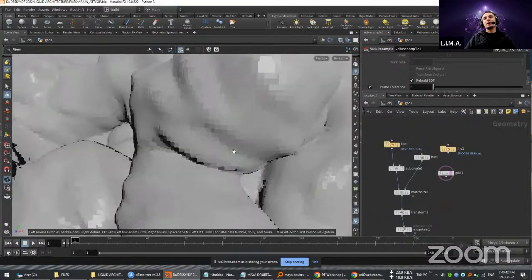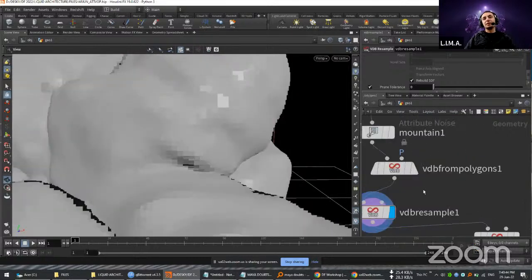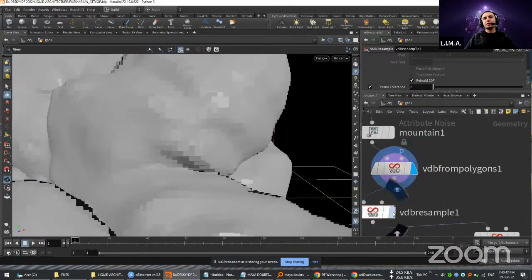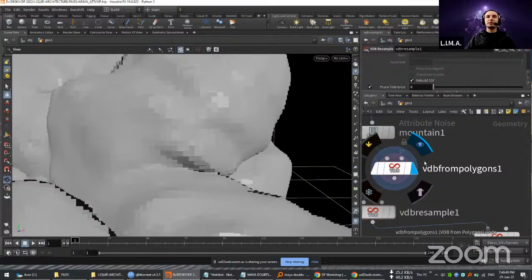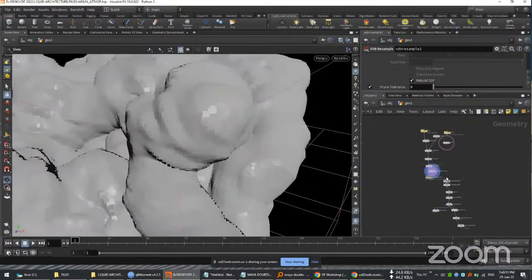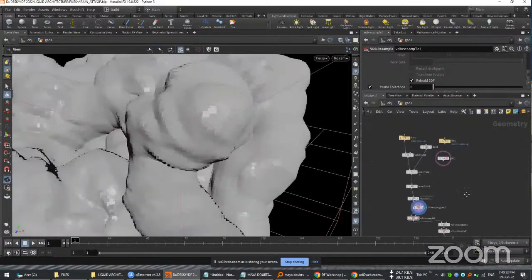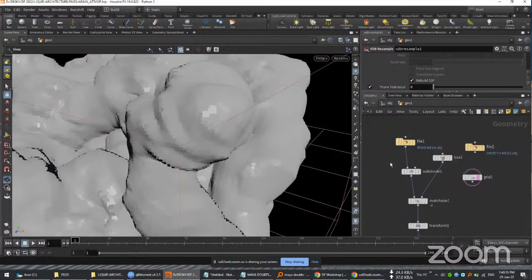However, at the end of this particular VDB procedure, you can use delta mush to get a smoother mesh at the end. Yeah, I think that solves it with the delta mush. So yeah, I don't think you need the resample.